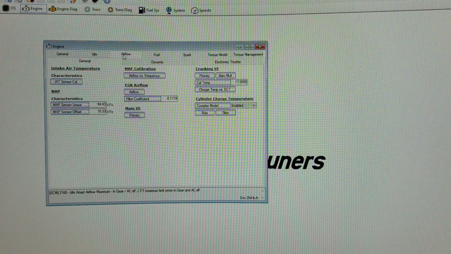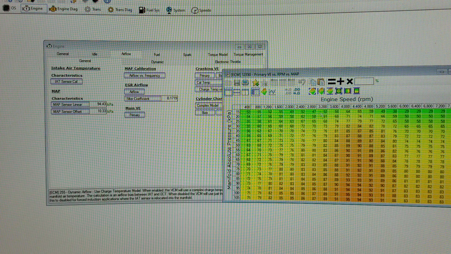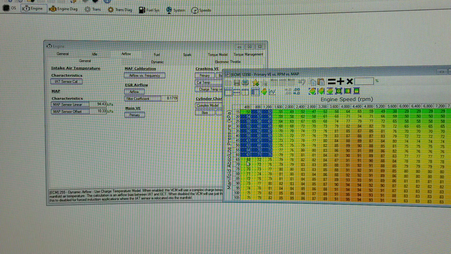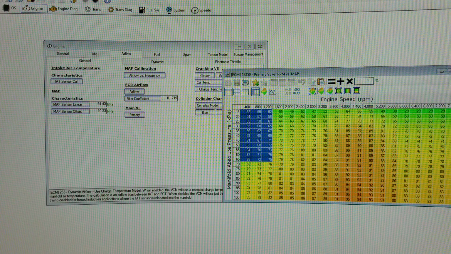All right, so let's go to airflow. Now this is gonna be speed density, so we're not gonna mess with the math calibration. Our primary VE. So in here, on decent sized cam vehicles, 90% of the time you have to pull fuel out down low. So we're gonna be targeting about 900 RPM. We'll probably go down to about 65 kPa, depending on how much vacuum this thing makes at idle. But at 900 RPM, it's going to average between these two cells, depending on where we're at in pressure. So we usually come in here and pull, let's say 12%.